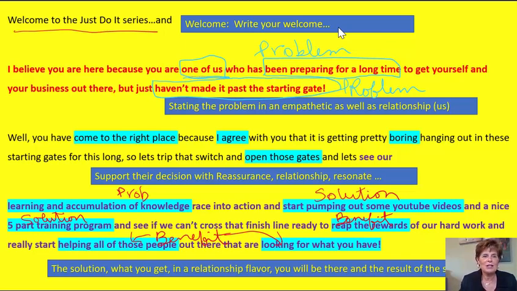You can. Okay, so in the red 2 sentences here where I say, I believe you are here because you are one of us, I'm establishing a relationship. I'm saying you're one of us. I'm saying that I've been here with you. I'm stating the problem. Been preparing for a long time to get yourself, your business there, but just haven't made it past the starting gate. That's another problem. I'm stating the problem and I'm establishing a relationship within that sentence.